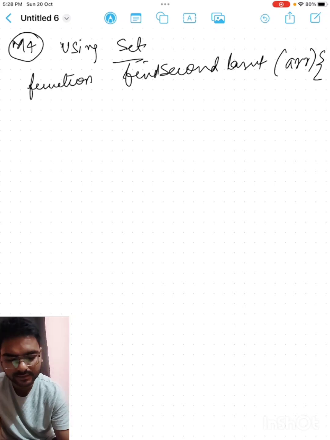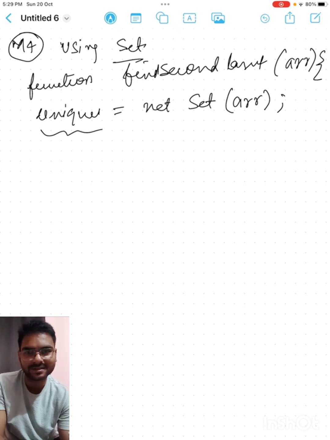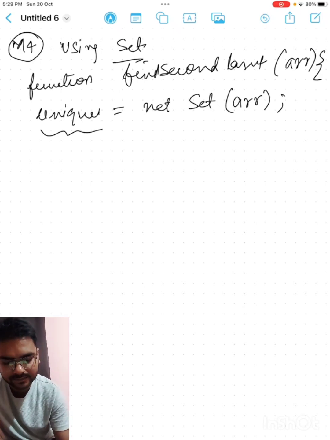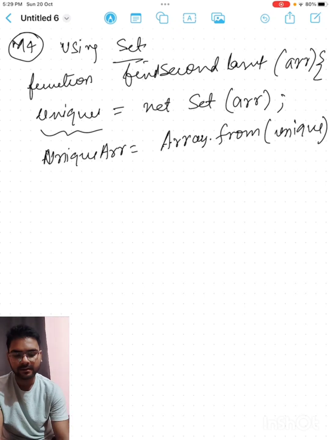Okay, so first we will put a unique element. Unique elements is equal to new Set, and inside this we will pass this array. So now we have all the unique elements. Now from these unique elements in the set we have to get back the array. So unique array is equal to Array.from, we will pass this unique. Now we have the unique array.